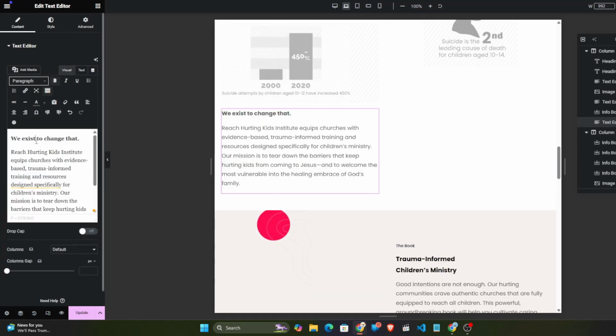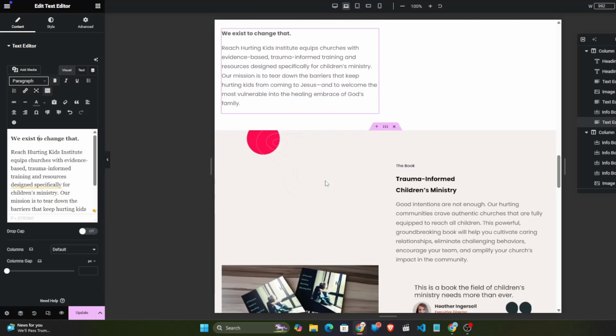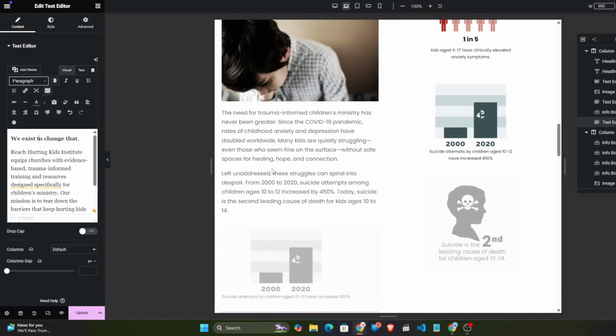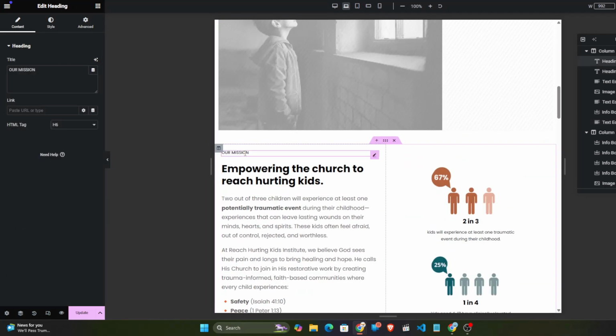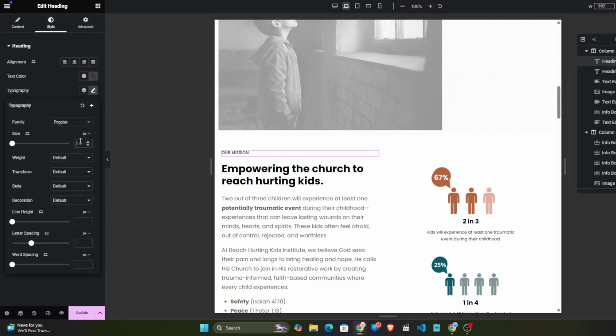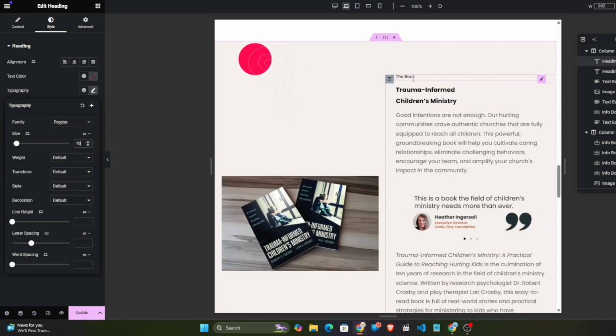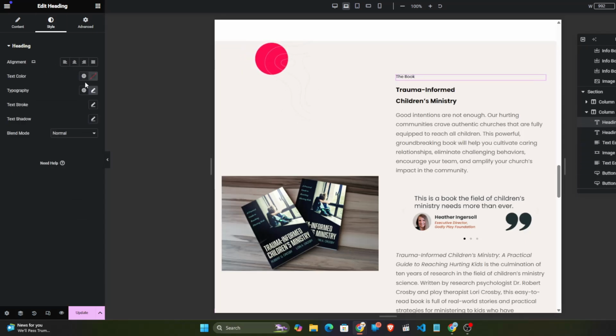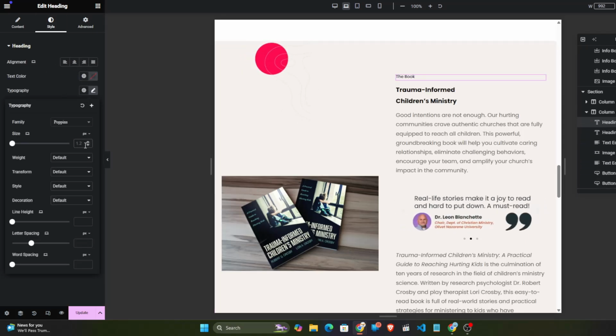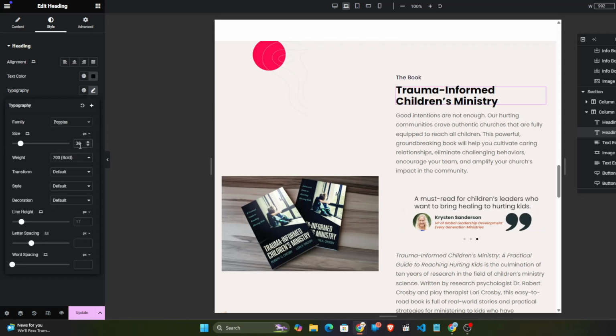Okay, this is paragraph. One more thing, we have to change this one, we have added this, let's set 16 pixel. Now looks fine. Let's change this to 16 and this one 30.